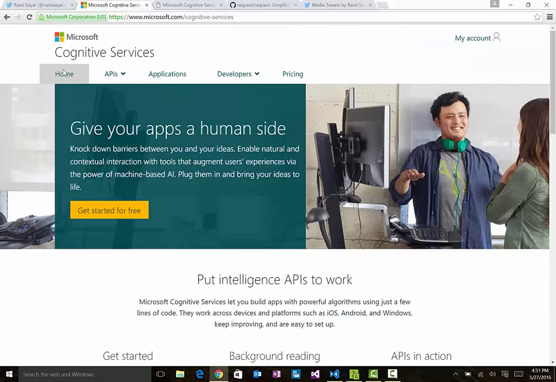Microsoft Cognitive Services are basically a collection of APIs that allow you to add intelligence to your applications. If you think about it, it's basically pre-trained machine learning models that do a certain task that you can add to your application. And there's a whole bunch of different APIs, and I'll walk you through them.